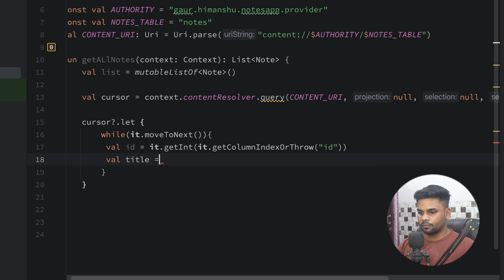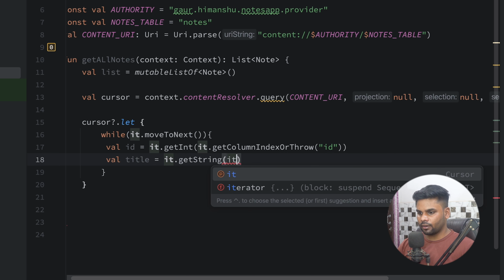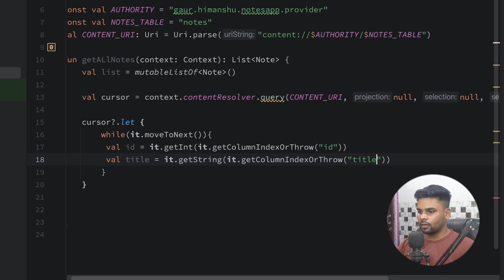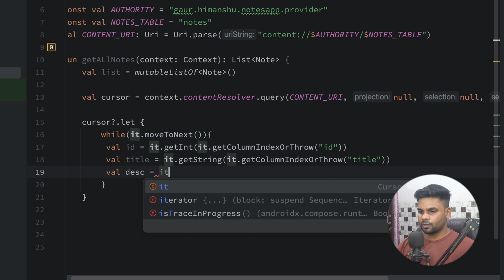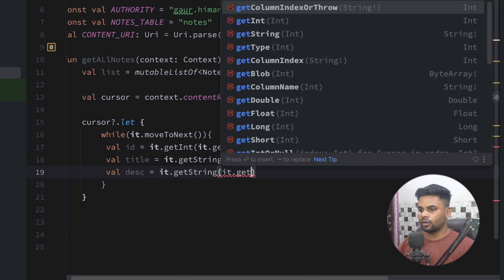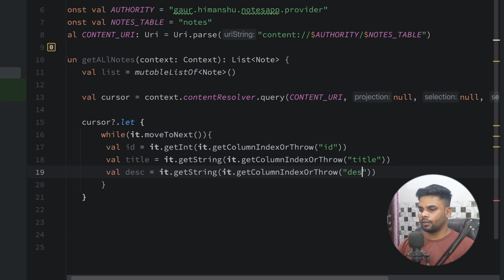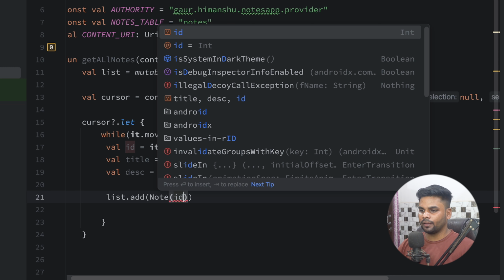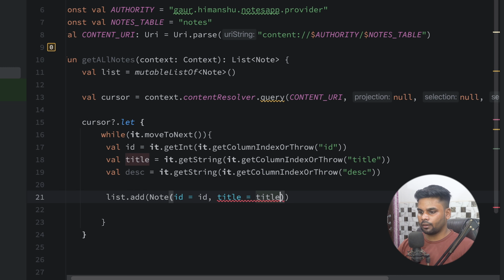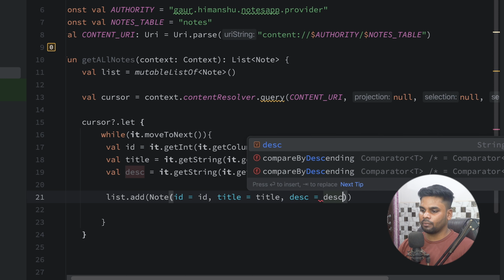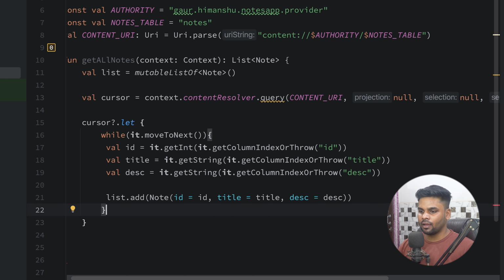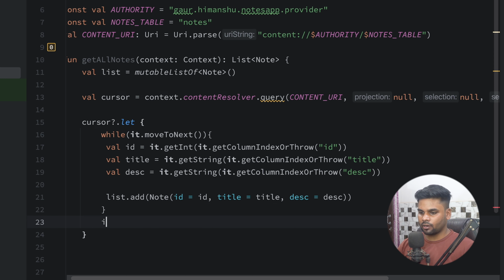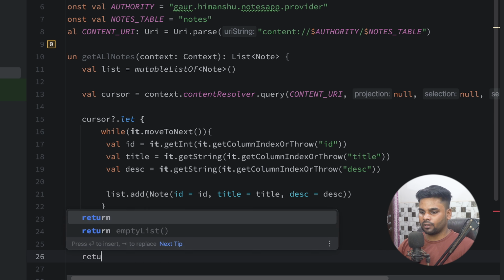Similarly I'm gonna use for title, so it.getString, it.getColumnIndexOrThrow, column name would be title. Similarly for the description, it.getString, it.getColumnIndexOrThrow, and simply use here column name, which is description. Now I'm gonna use list and add a new note into it. Note id is id, in place of title pass title, in place of description simply pass description. So this will simply add it, and once we finish all of the iteration I'm gonna simply close my cursor. Lastly I'm gonna return my list.